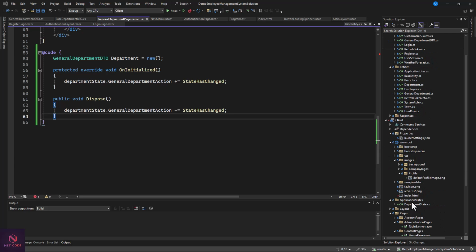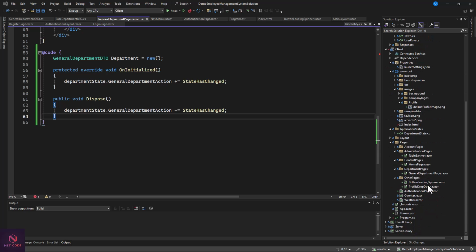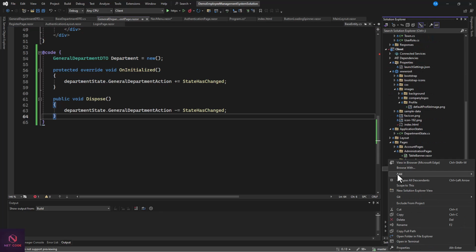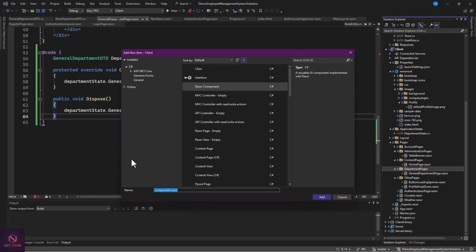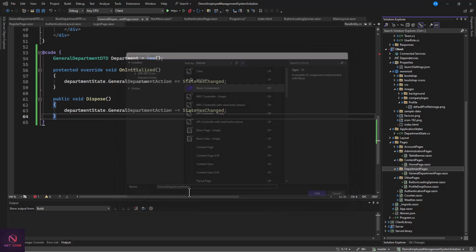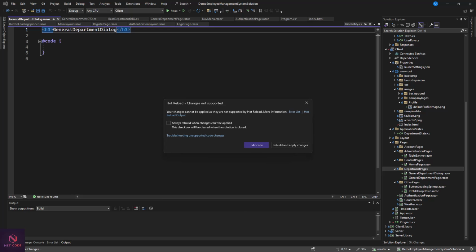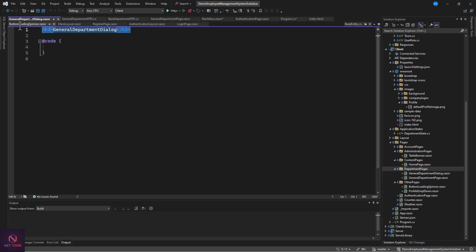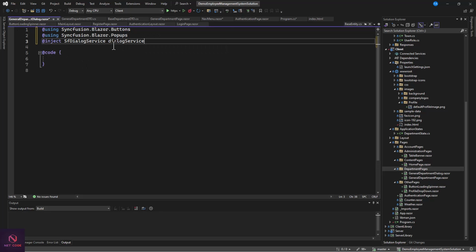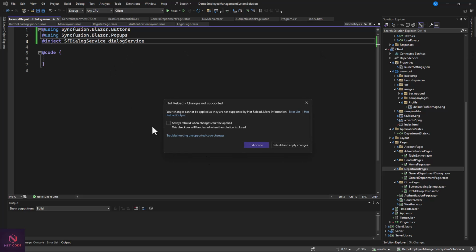And from the department pages, let's add one component in here, and this is going to be general department dialog. For this general department dialog, we are going to have just a syncfusion component. First, let's include the namespace from the syncfusion, because we are using the button, the pop-up, and the dialog service from the syncfusion. Aside from that, we want to use this SF dialog from syncfusion. I just copied it from the syncfusion documentation.